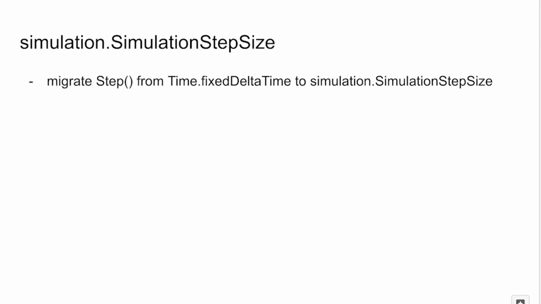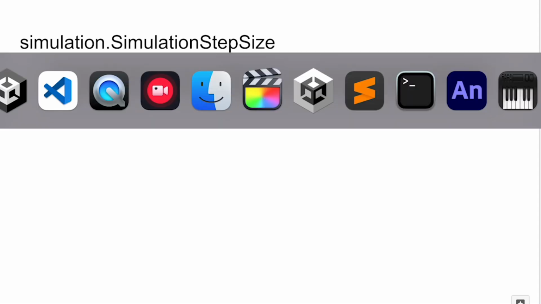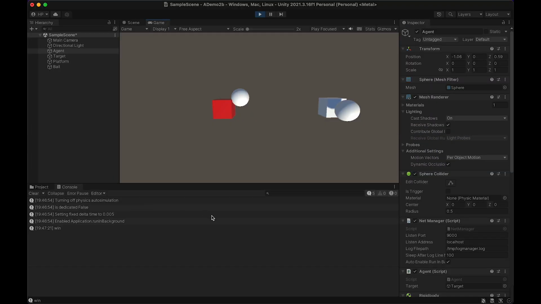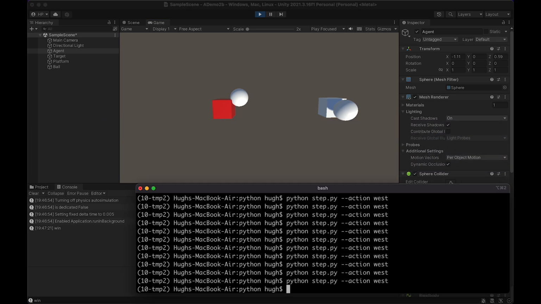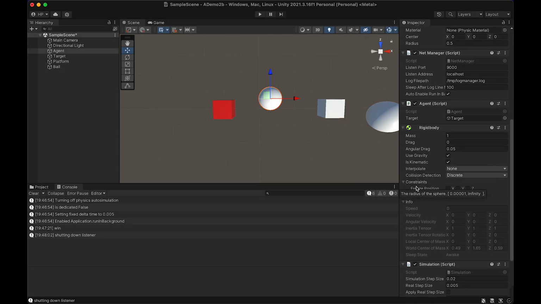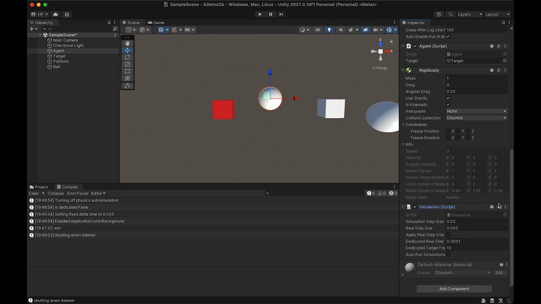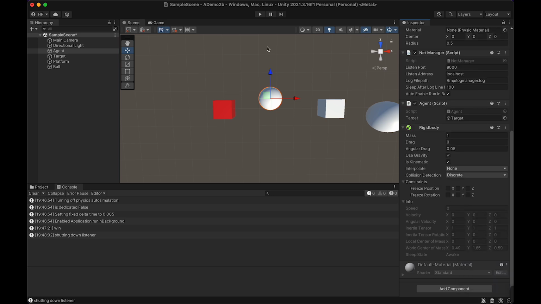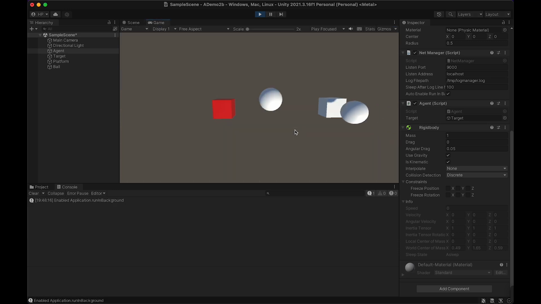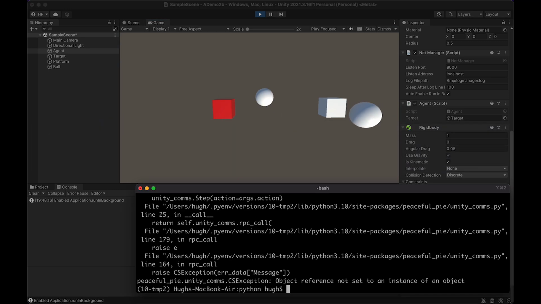All right, now let's look at the next task. Simulation.SimulationStepSize. It's not obvious, but the movements are smaller than before. It's hard to compare. Actually, can we compare? I guess I can just remove this. What happens if I remove this? I'm not sure. So let's remove that and then try again. And so it moves a lot more now.